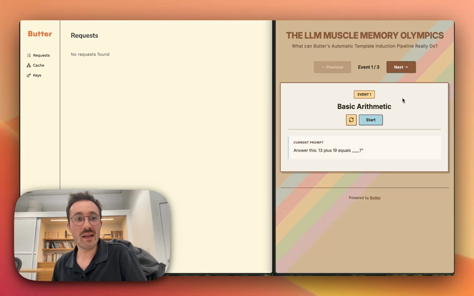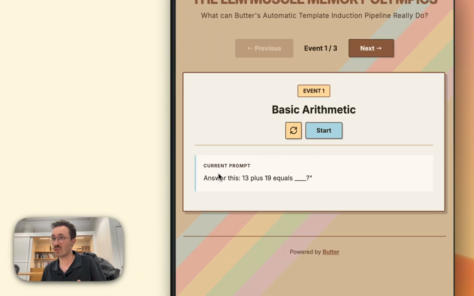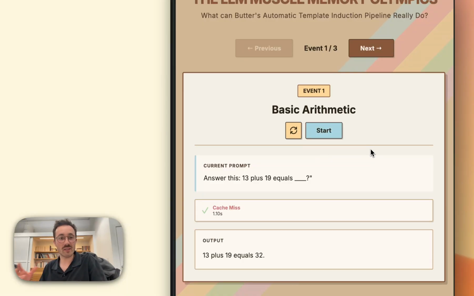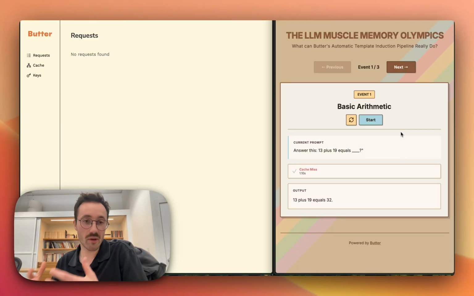So for event one, let's see how well Butter can figure out how to recreate basic arithmetic just by observing large language models. Here the prompt is just answer this, 13 plus 19 is equal to what? And I'll hit start, but explain what's happening behind the scenes. So we have an OpenAI client that's actually routed through Butter's proxy. Butter doesn't have anything loaded in its cache yet related to this prompt, so the request has to be sent off to OpenAI to be fulfilled, and then Butter is going to store that response into its cache.